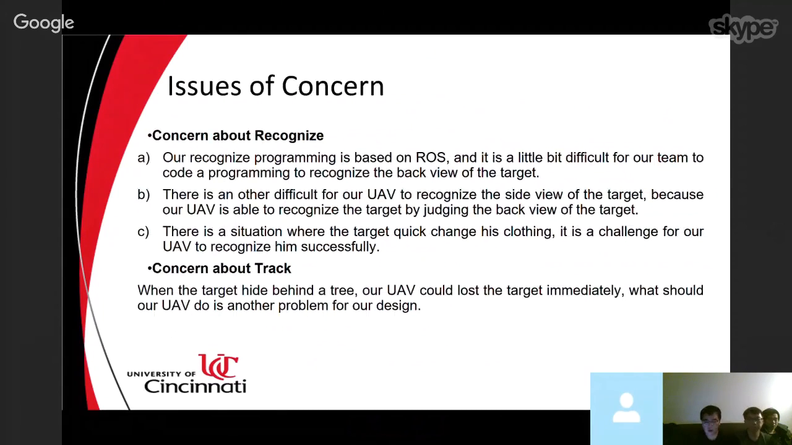Okay, now I want to talk about the issues of concern we will meet in the future design. Those issues may happen in the recognition part and the tracking part. The issue of concern is about recognition. In this part, we may meet three issues of concern that could inhibit the success of our project. The first one is programming for the recognition, as we can see in the PowerPoint.